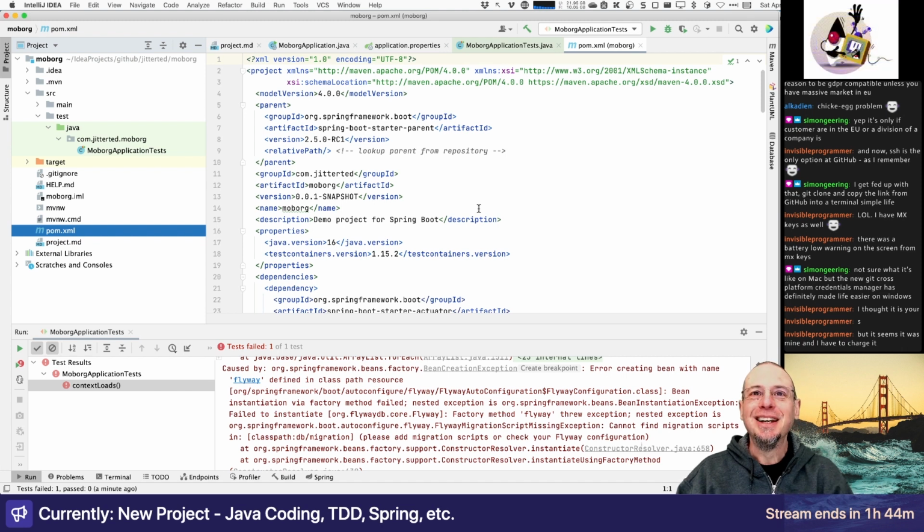Anyway. Simon Guerin, I'm not sure what it's like on Mac, but the new Git cross-platform credentials manager has definitely made life easier on Windows. Yeah, I don't actually know. I don't know what credential management is on the Mac anymore since I just use SSH.